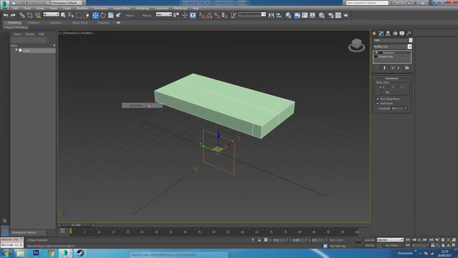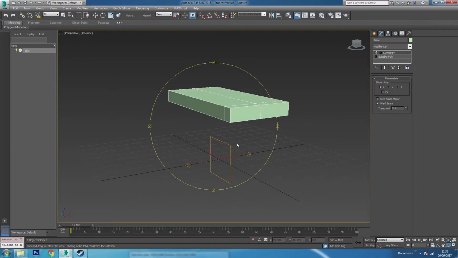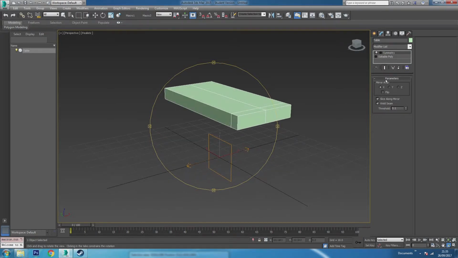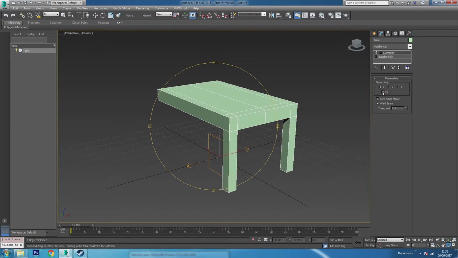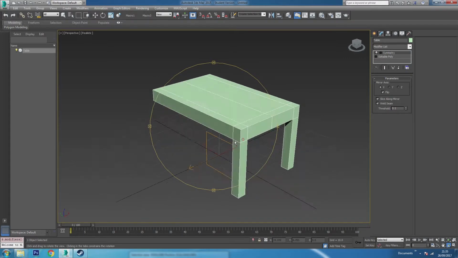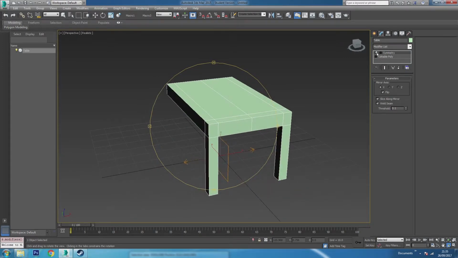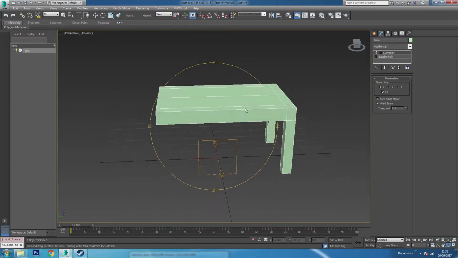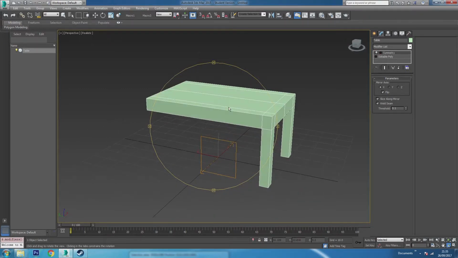Symmetry and I'm going to add the Symmetry modifier, and you can see it's got rid of the leg that I built. So what I need to do is flip it, and now what's happened is that the Symmetry modifier is building the other half of the table. That's great, that saves me a bit of time.